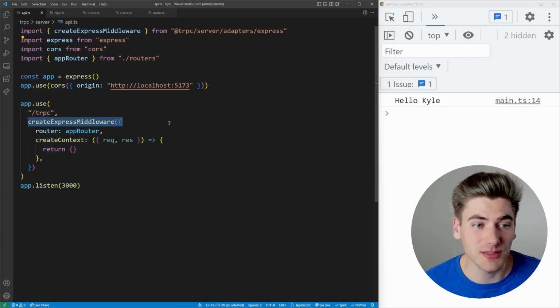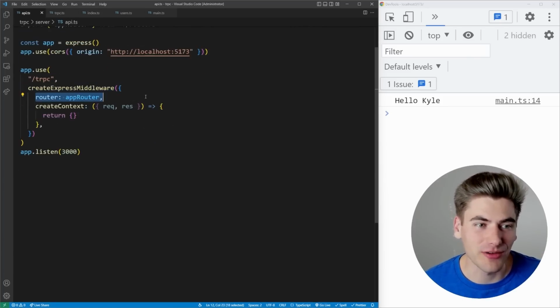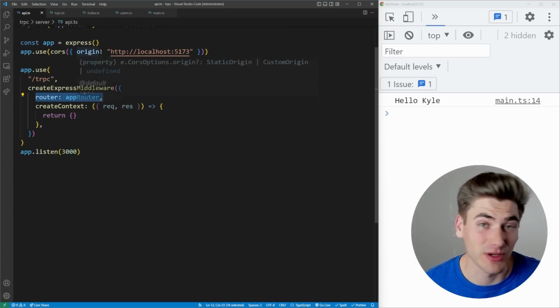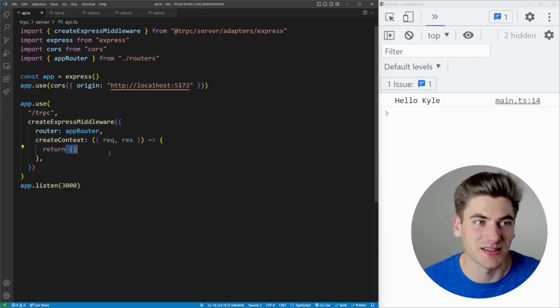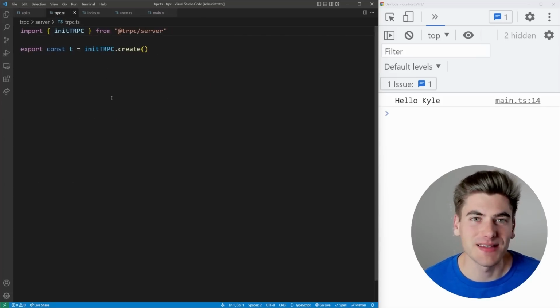Anyway, we create this Express middleware, and the important thing is we pass it a router, which defines all of our different routes, very similar to how we did it in the normal Express purpose. And then we have an optional context we can pass. In our case, we're just using an empty object because we have no context at all. Now, the next thing we need to do is actually create a tRPC object.